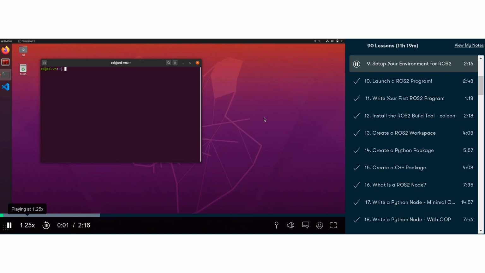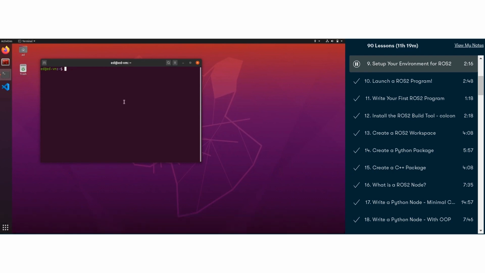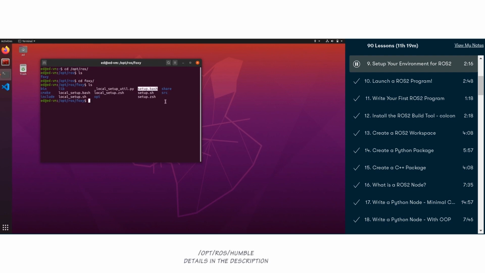Okay, now ROS2 is installed, but to actually use it, you will need to source one setup script from the global ROS2 installation folder. What am I talking about here? If you go to /opt/ros, this is where you will have all your ROS and ROS2 distributions installed. You go to foxy, which is what we just installed, and here you have setup.bash. You need to source that script. Once you have sourced that script, you can use ROS2 in this terminal, in this session.